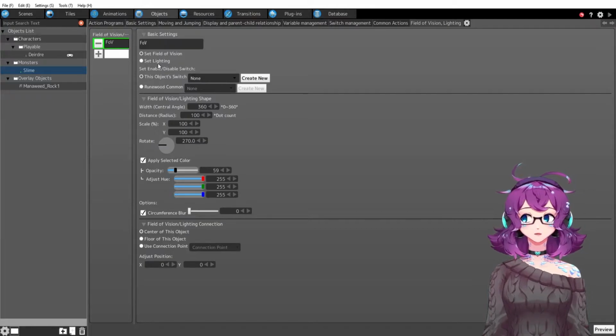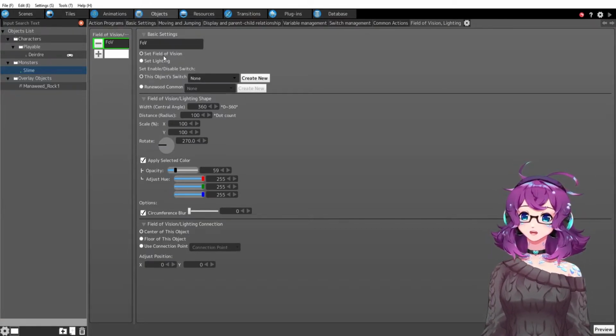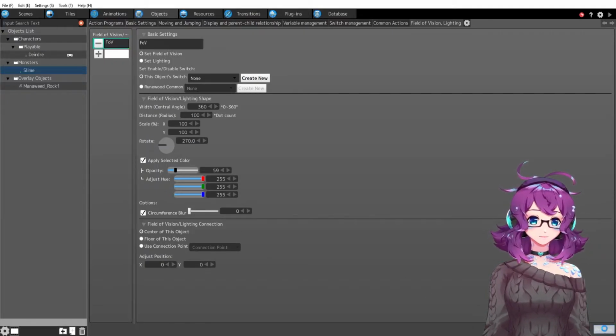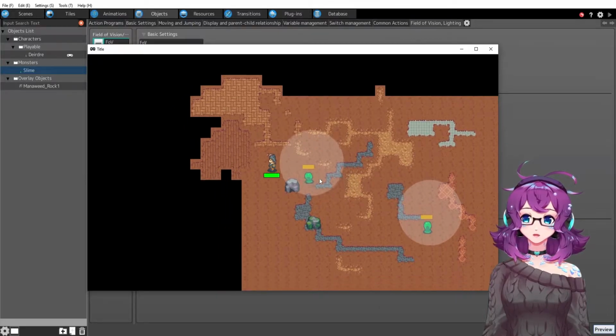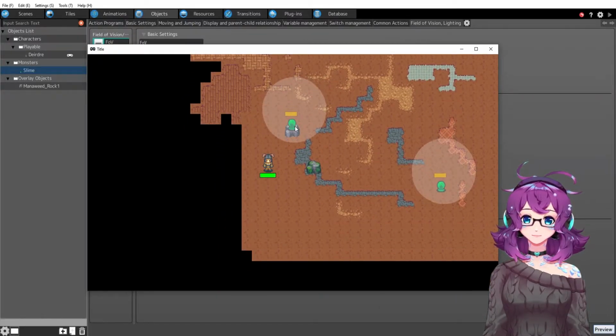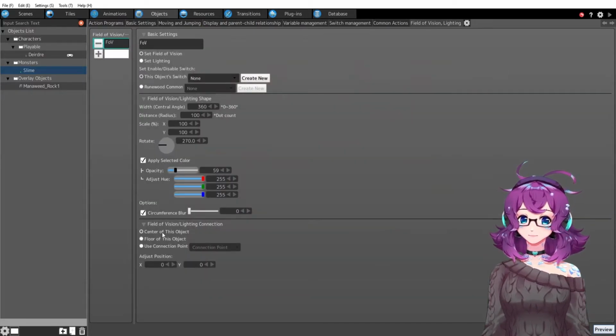Okay, I haven't played with lighting yet. I can't wait to figure that out. But right now it's just a field of vision. And I kept everything default, right? I didn't change anything. I'm going to need to because if we preview it, you can see the circle. That's the field of vision. I'm going to set it so that it's more below the slime because right now it's a little off center. And that's fine. It's center of this object.